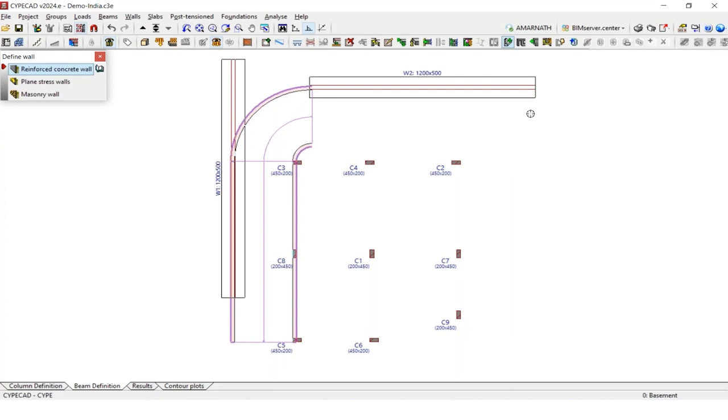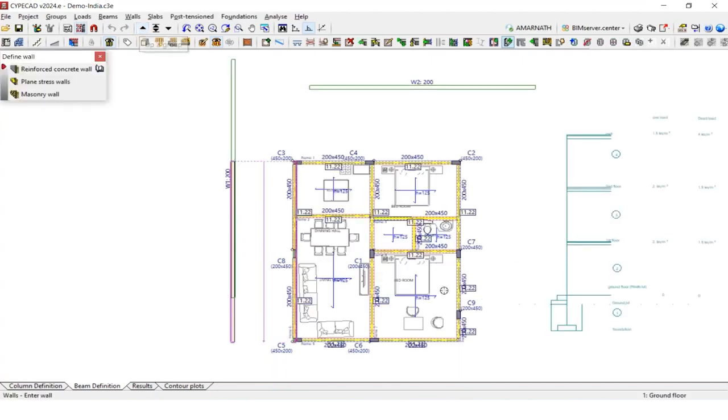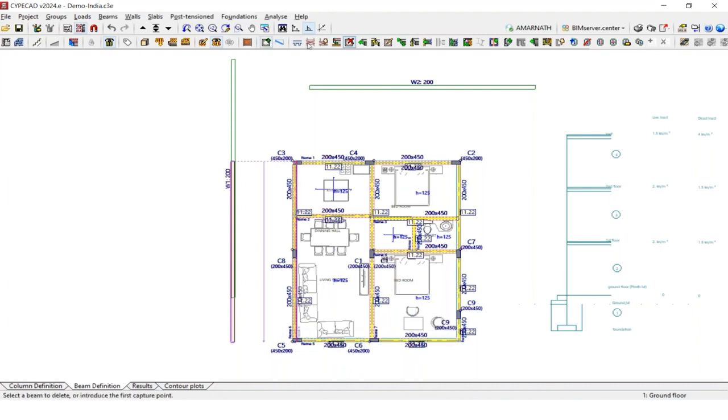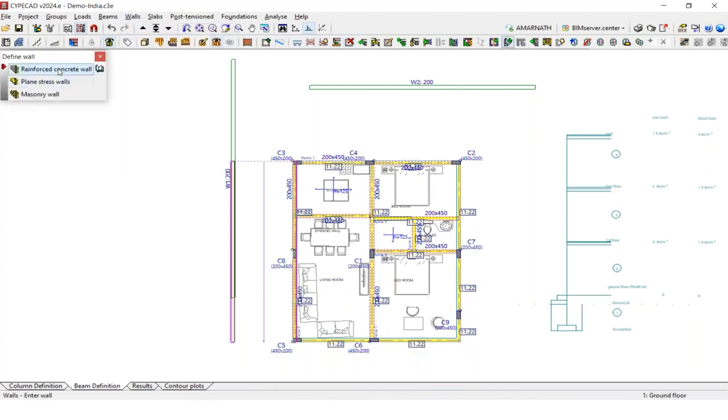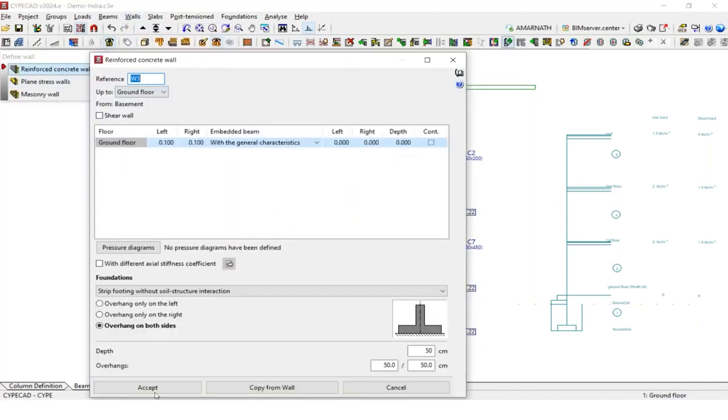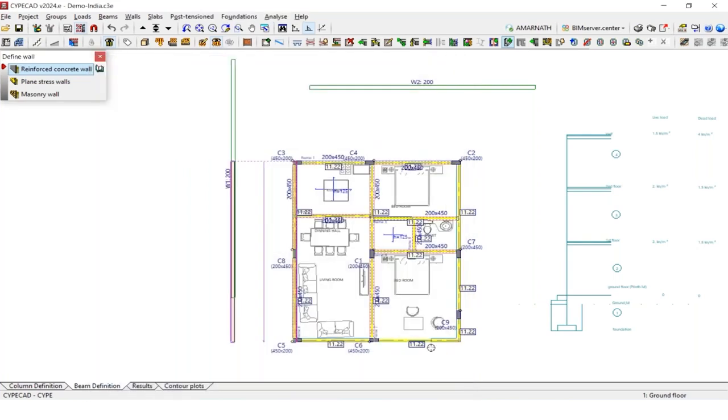In case you want to add an RC wall for this peripheral wall of the building, the first thing is we need to remove the beam, because we cannot have an RC wall as well as the beam together. So let me create only the wall. I've deleted the beams. I'm simply creating the wall now. Instead of a beam, I'm creating a wall here. It's a very simple command.